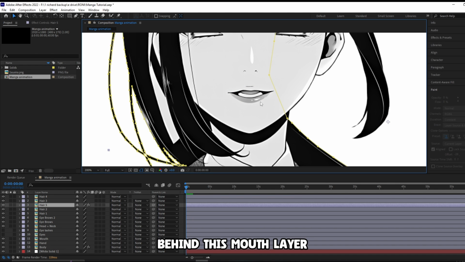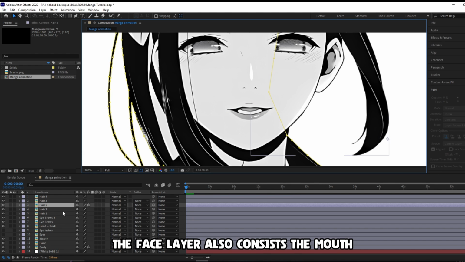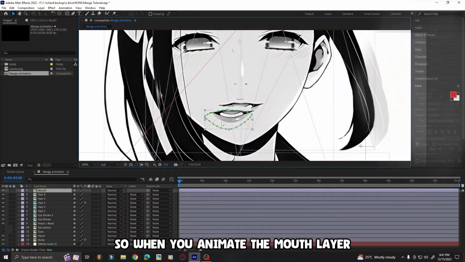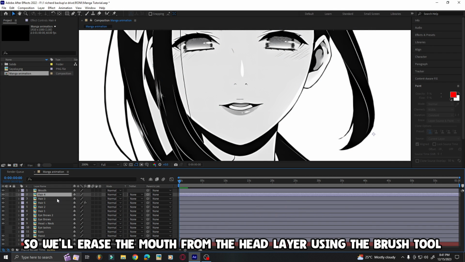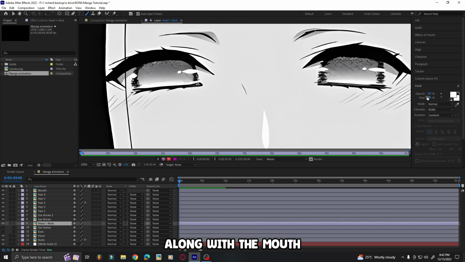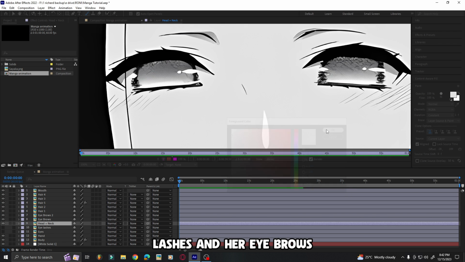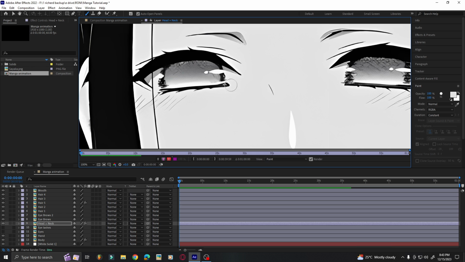In the same way, behind this mouth layer, the face layer also consists of the mouth. So when you animate the mouth layer, another mouth will appear in the head layer. So we'll erase the mouth from the head layer using the brush tool. Along with the mouth, I'm painting off her eyes, lashes, and her eyebrows because we have separate layers for each of them.